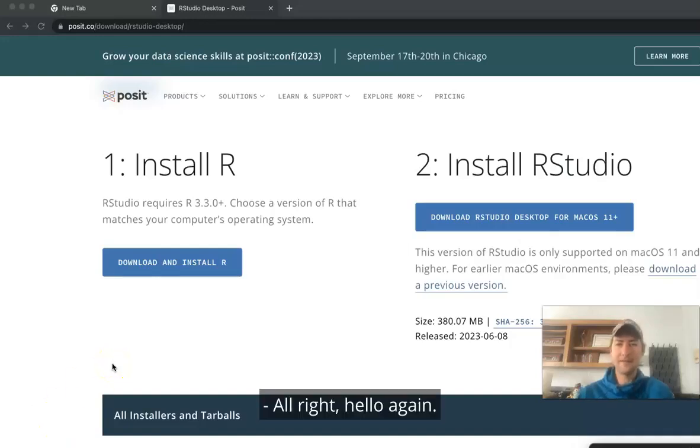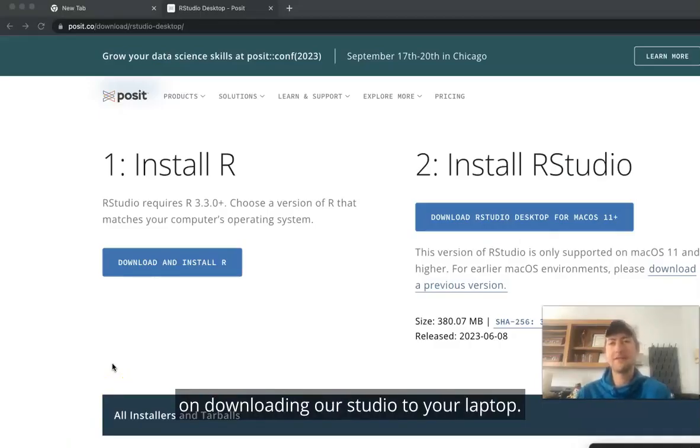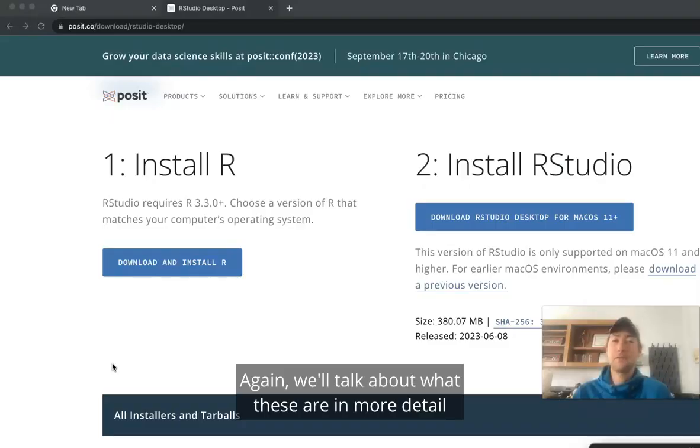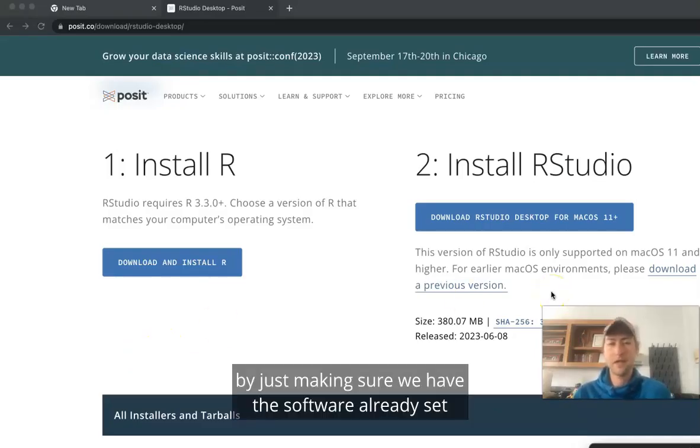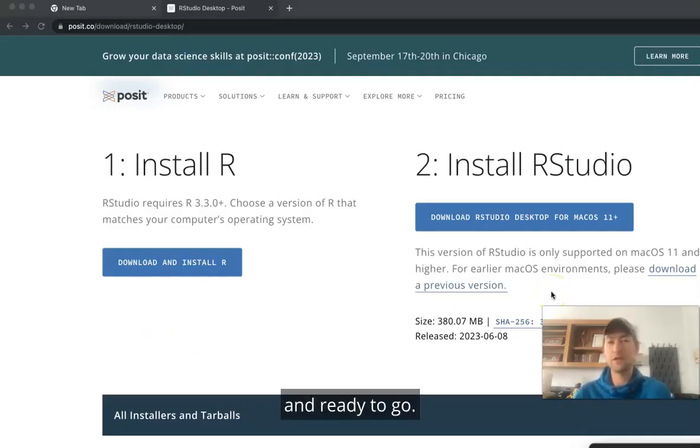Alright, hello again. So the purpose of this video is just to give some quick guidance on downloading RStudio to your laptop. Again, we'll talk about what these are in more detail in class, but we just want to get going by making sure we have the software already set and ready to go.